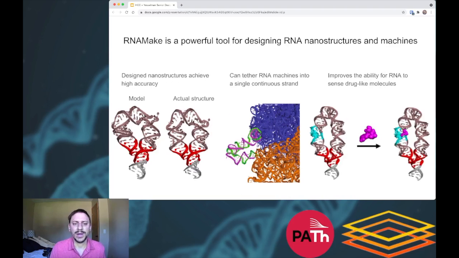Now, RNAMake is a powerful tool for designing RNA nanostructures. It can be used to model it. It can be used to simulate the docking of the RNA, and this all improves the ability of RNA to do things like sense drug-like molecules.